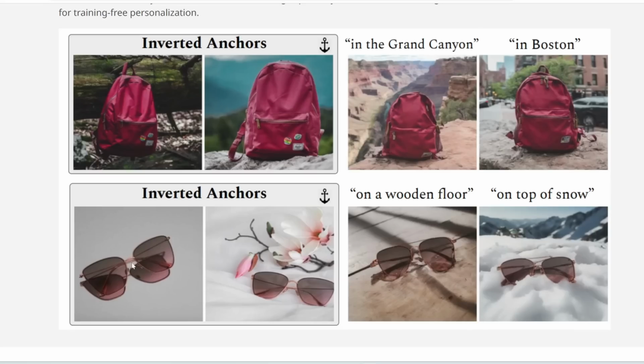Here's another example. So let's say you upload these two images of this pair of sunglasses, and then you prompt it with on a wooden floor. This is what you get. On top of snow, and this is what you get. A very powerful and useful tool.